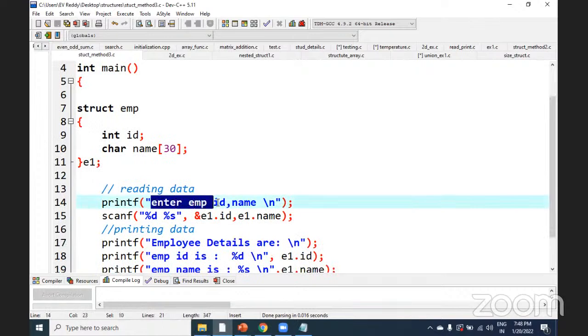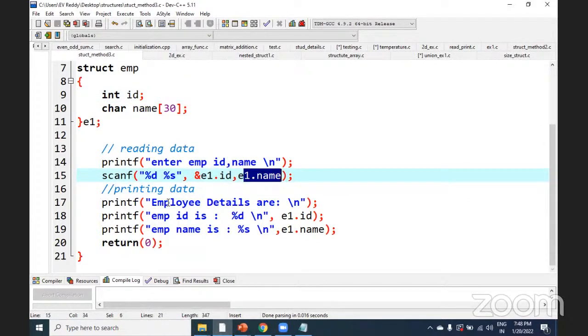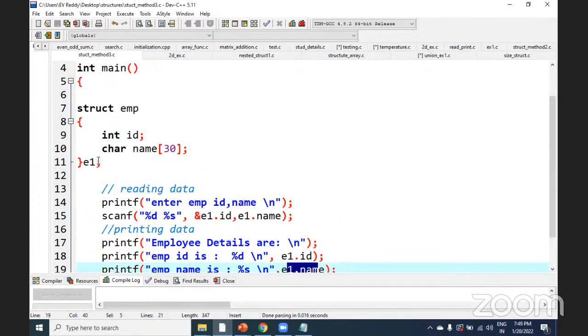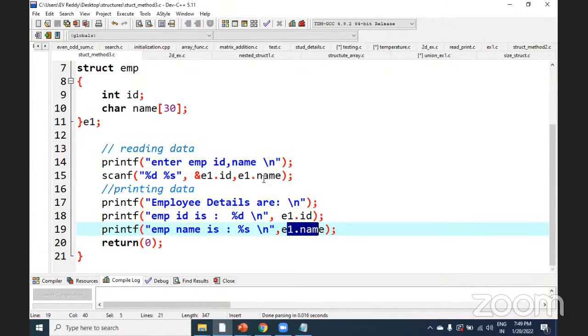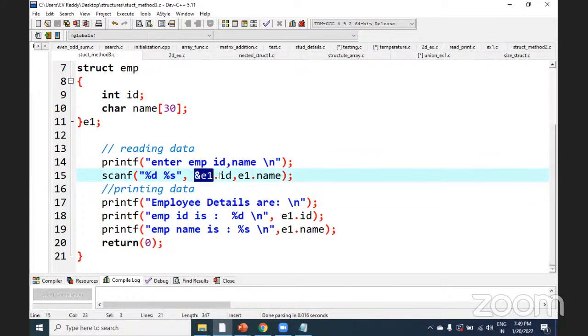Enter employee ID, name, and scanf percentage d, percentage s, reading ampersand employee ID, comma, employee name. I am reading the data like this, and printing employee details, e1.id, e1.name. What is the difference here? Previously, I assigned directly, e1.id equal to something, e1.name equal to something. Now I'm reading through the keyboard at runtime. Scanf percentage d, ampersand employee ID. For strings, we should not give ampersand, e1.name, that you know from the basics. Now let me run this program.